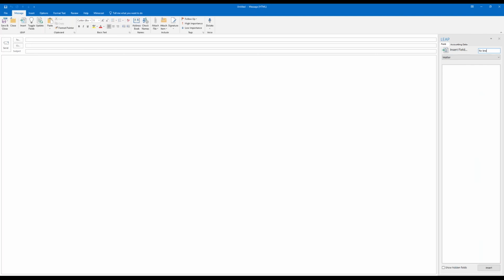Under the search box, there is a drop-down menu for you to select the category that the field relates to. In this instance, we are looking for a matter-related field. We will now click into the search box and search for reline. Once the results appear, you can select Reline 1 and click Insert.